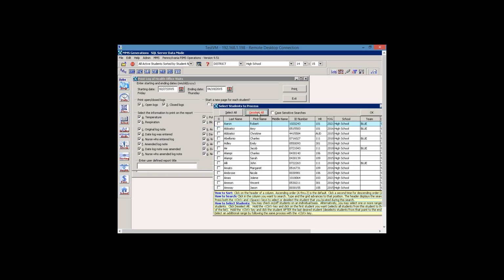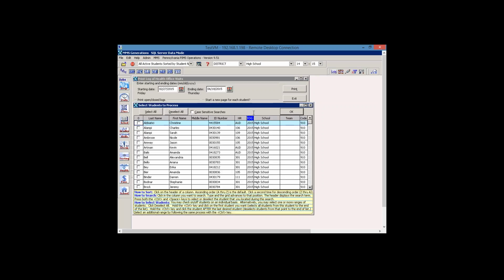I can choose to deselect my students, and I can sort, for example, by any of these column headings, such as year of graduation. So if I wanted to take a look at all of my seniors and their health office visits, I could choose, hold my control button down and click on the first student in that year of graduation.